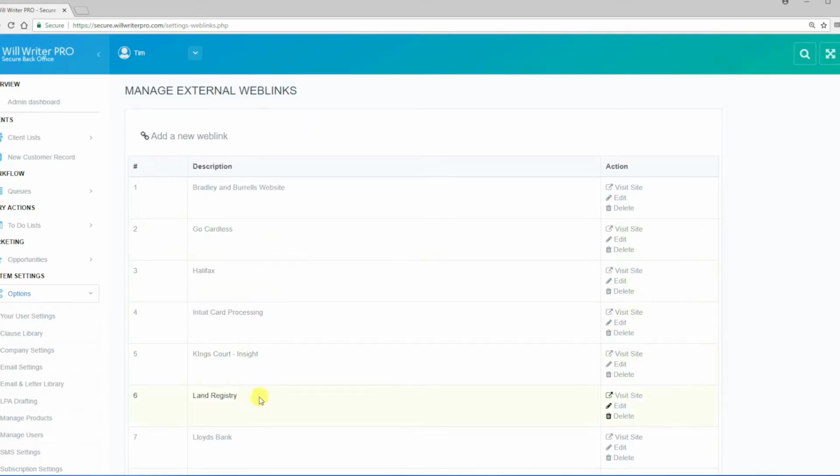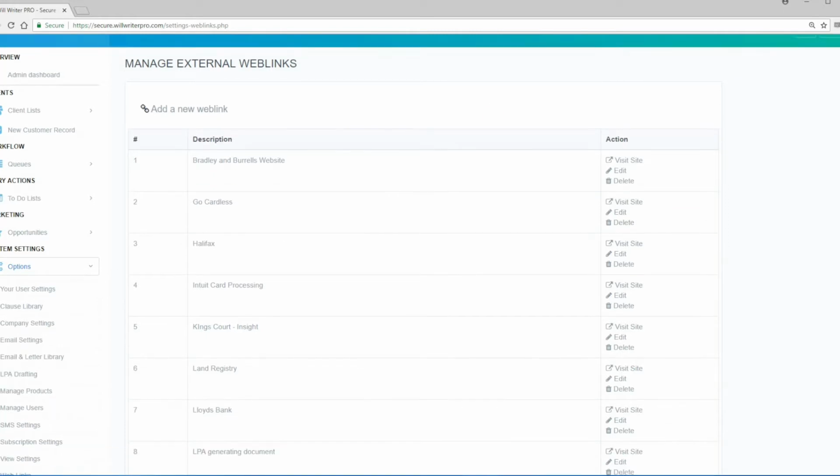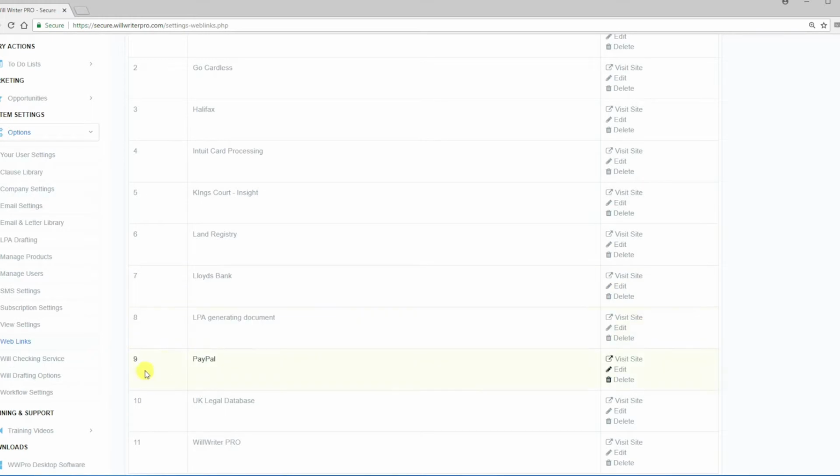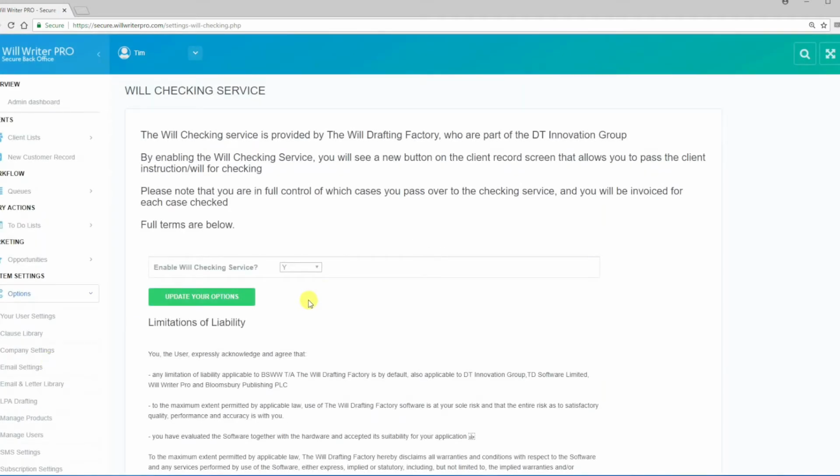For example, here I've got land registry. Within a client record under the more comprehensive view, I can click onto the land registry without having to Google it. We do offer a will checking service. It's defaulted to yes, because most people do want their wills checked, but if you prefer not to, you just check that down to no.